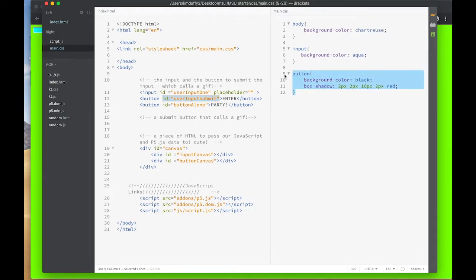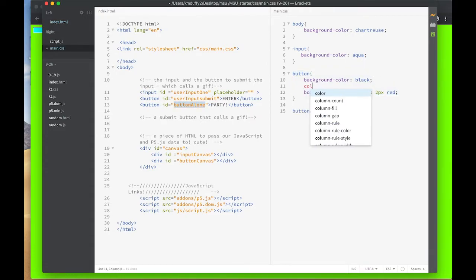So this will be the general style for all buttons, but then for instance, I want all the buttons to have a background color of black, and then the color, for the type, will be white. But I want to do different shadows on them, okay? And so to call the element's ID here, you have to say hashtag. So hashtag button alone means any element that has an ID of button alone.